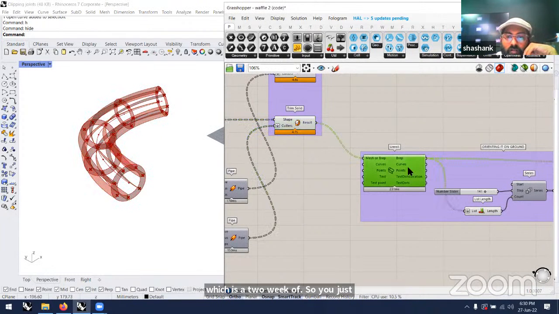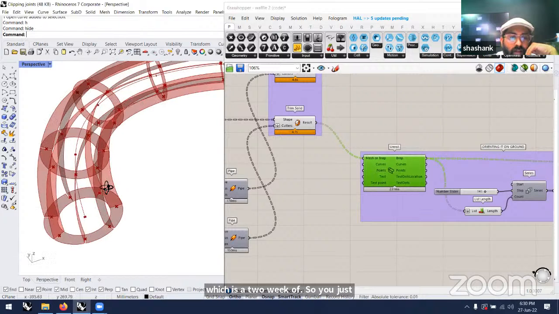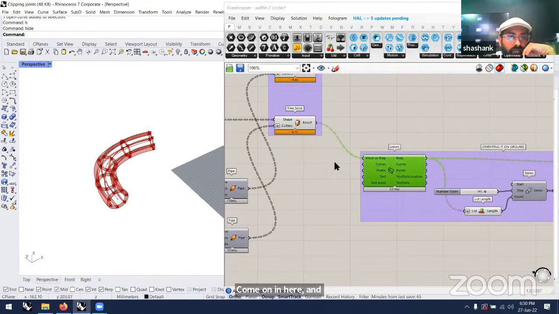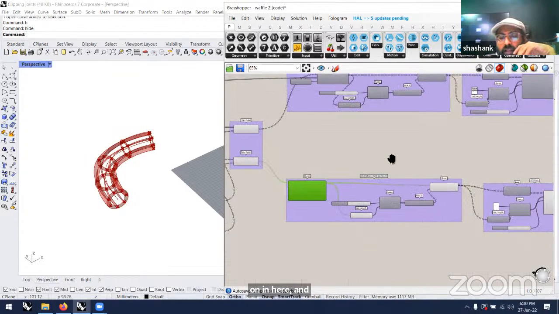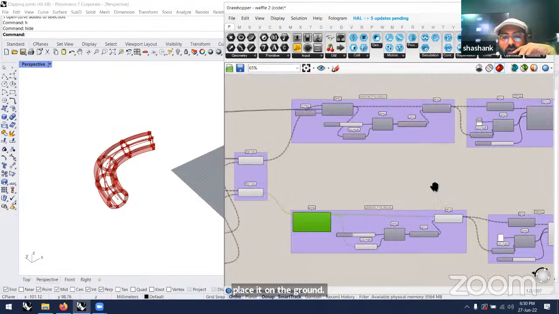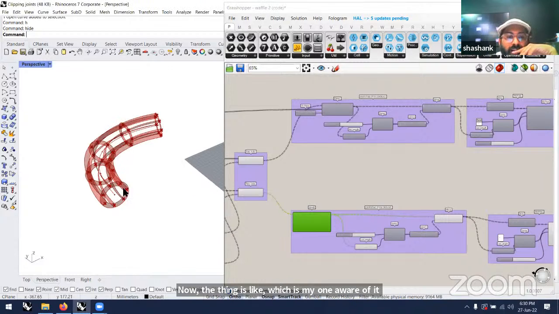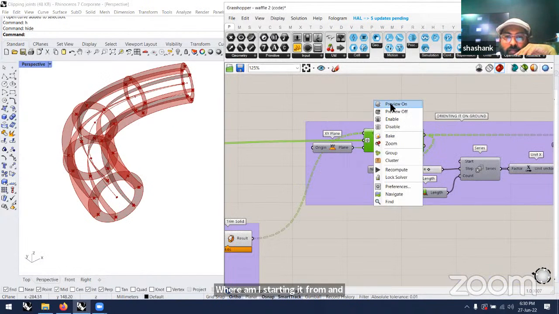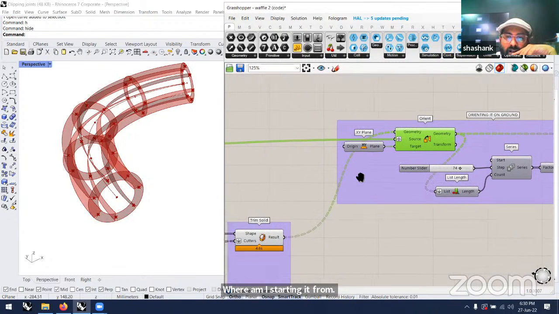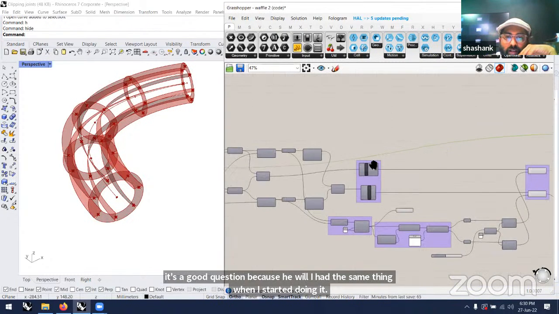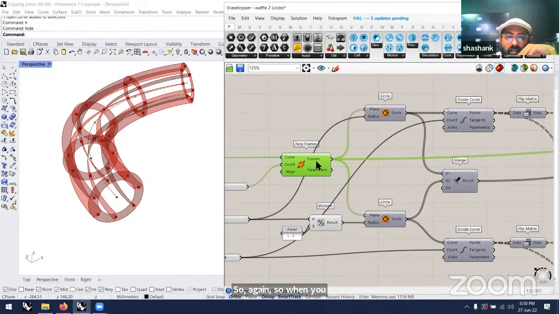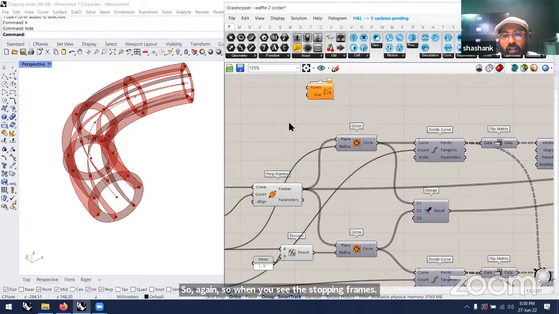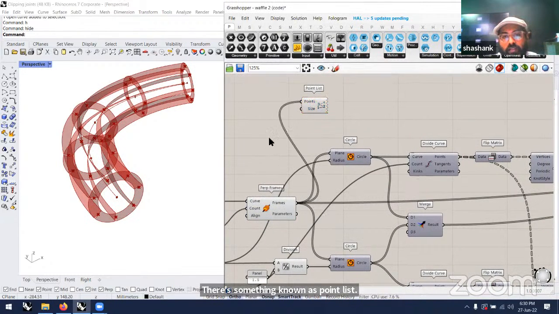So you just use the unroll command in here and place it on the ground. Now, the thing is, which is my one? Where am I starting it from? Right? And it's a good question because even I had the same thing when I started doing it. So again, when you see these starting frames, there's something known as point list. And it's quite powerful as such.